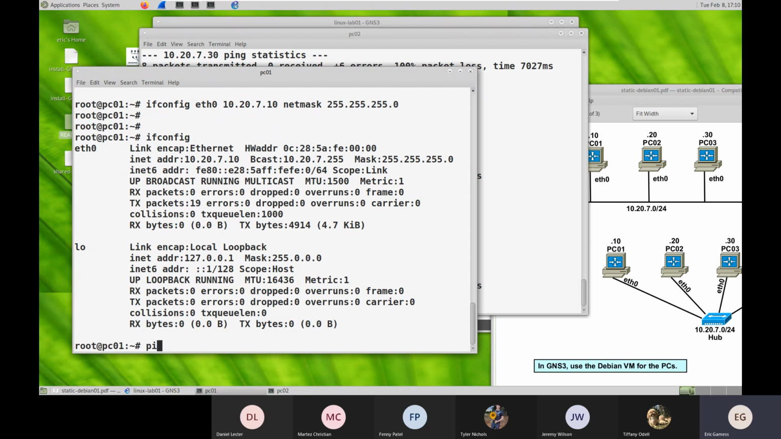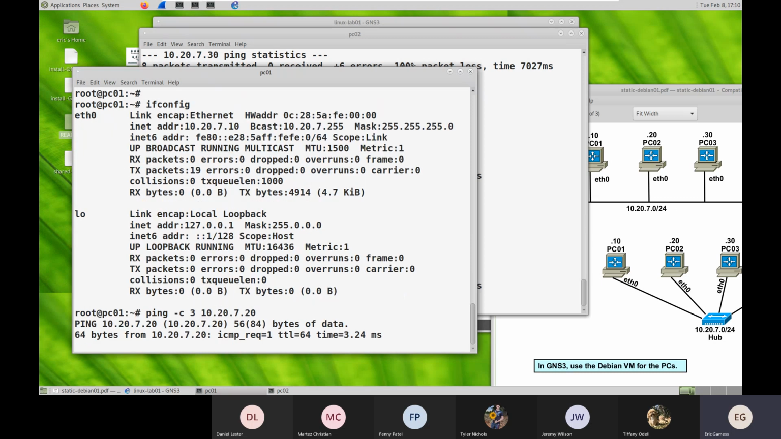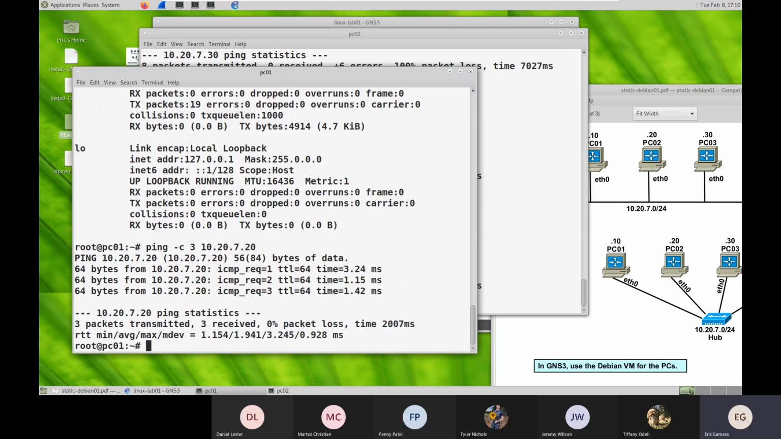So let's do it. Ping, I want to do it 3 times. So this option -c is count. Count up to 3 packets. 10.20.7.20, this is the IP address of PC2. First time, second time, third time, and it shows me the statistics. So it does work, no?